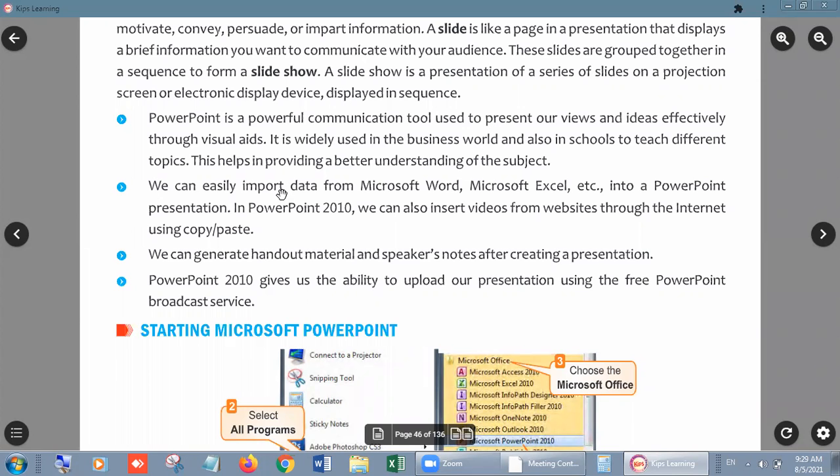Another one is we can easily import data from Microsoft Word, Microsoft Excel, etc. into a PowerPoint presentation. In PowerPoint 2010, we can also insert videos from websites through the internet using copy and paste. Look, students, I told you earlier that we can add some sound and videos in our slide, but with it, we can also add some files which we already prepared in MS Word or in MS Excel, right, beta? So it is also another very important feature of MS PowerPoint.